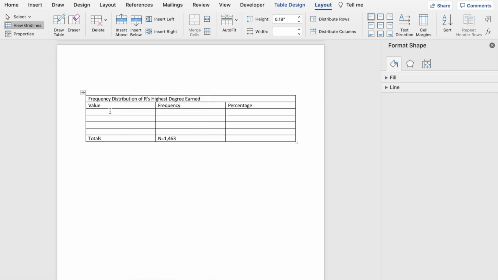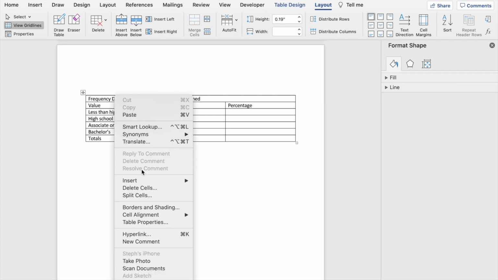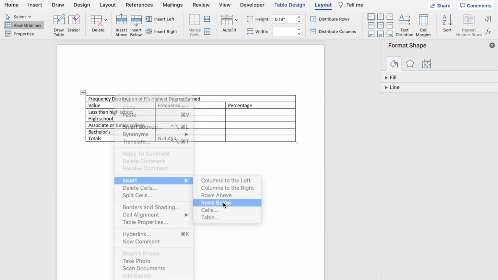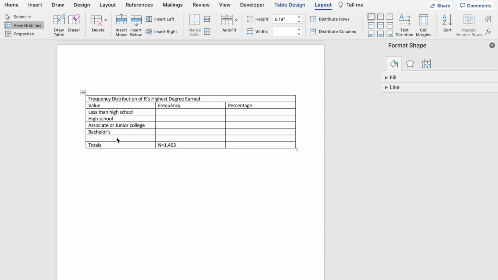So now I'm going to type my values, which are less than high school, high school, associate or junior college, bachelor's, and I still need one more row for graduate. So again, I'm going to go to Insert and rows below and add graduate.